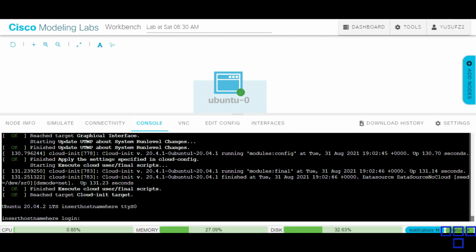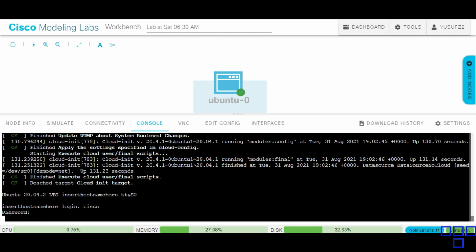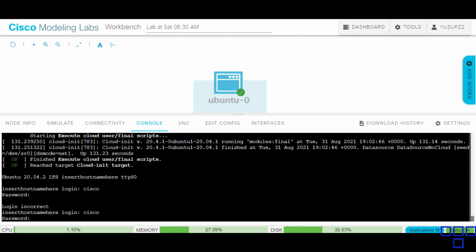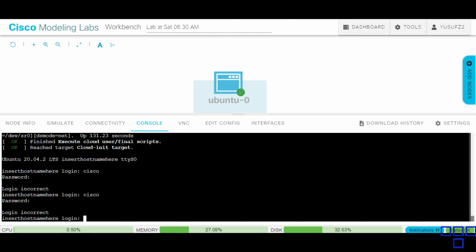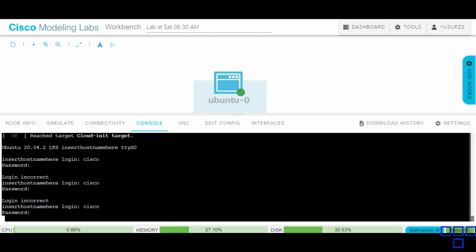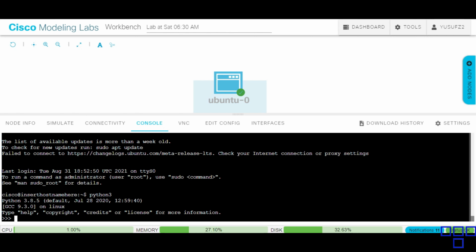Here I have a Ubuntu box on CML. If I just log in here, so Ubuntu is a Linux distribution, and what I can do is directly activate a Python interpreter on the box itself, as I will do in a moment here. The latest Python is 3. Okay, so there we are. We have now activated the Python interpreter.